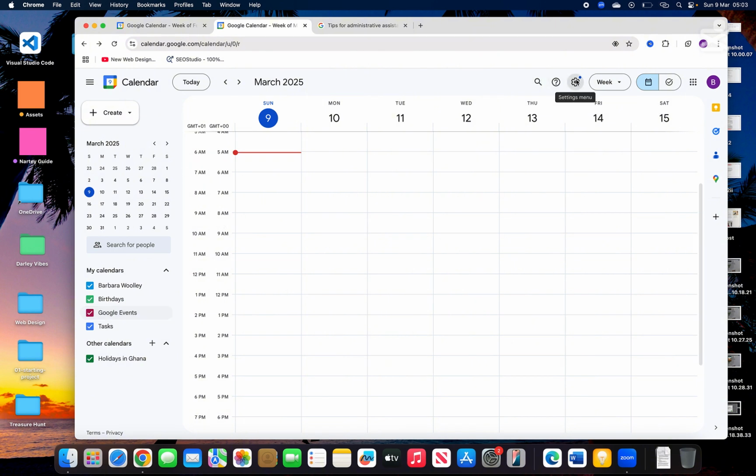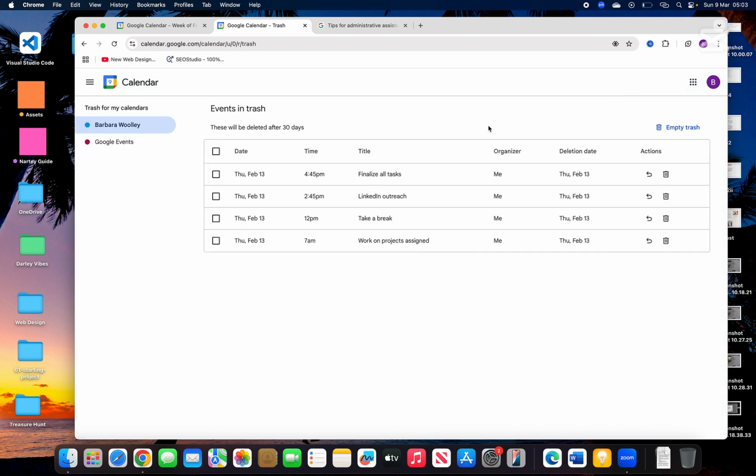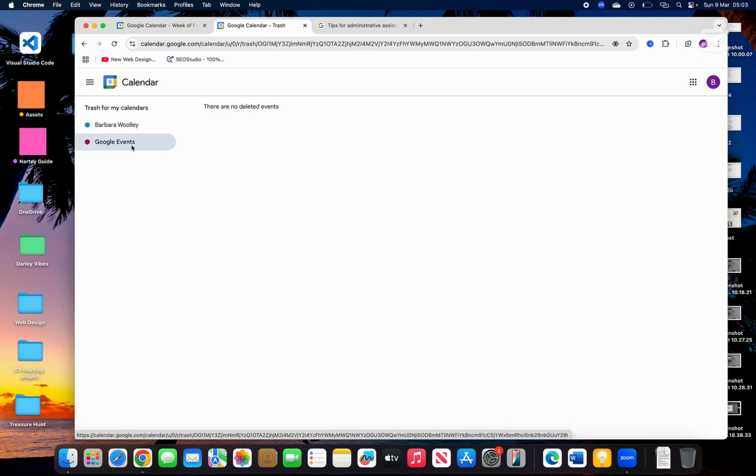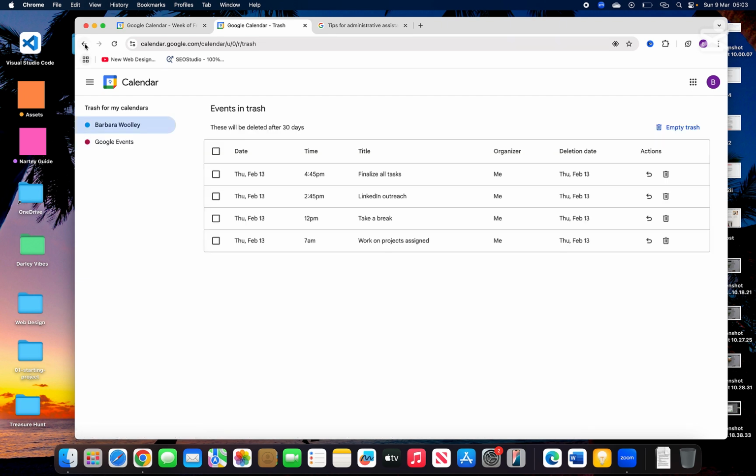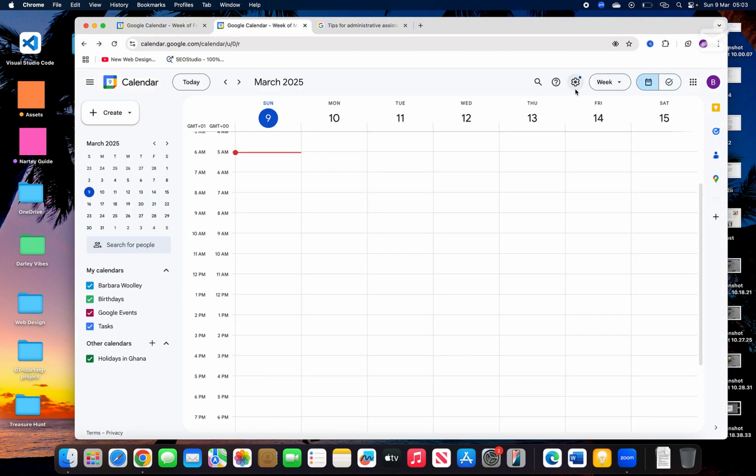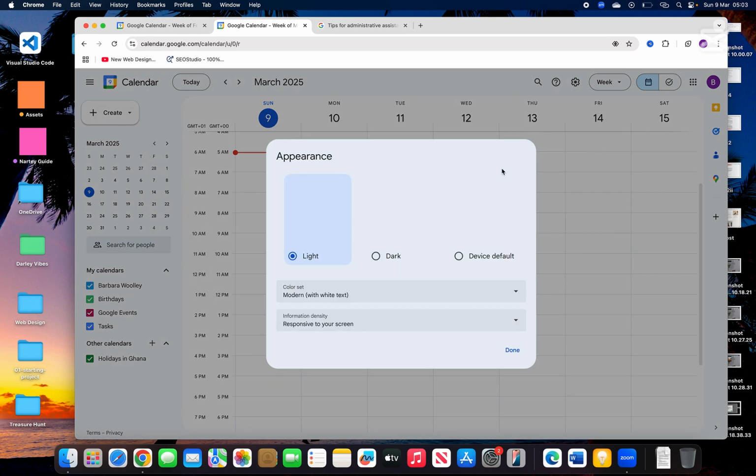Now, when we come back to the settings, the trash, whenever you delete an event, it all appears here in your trash. So over here in your trash, you can see the events that you've deleted. But because this is a new calendar, we don't have any deleted event. We are going to go back. When we come back to the same settings and the drop down, you see new appearance. So we're going to click on new appearance.